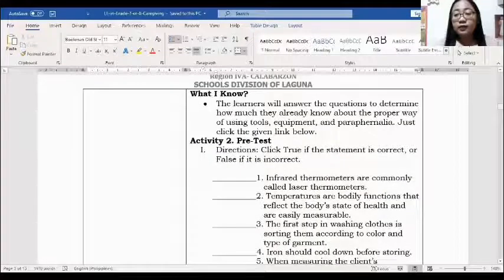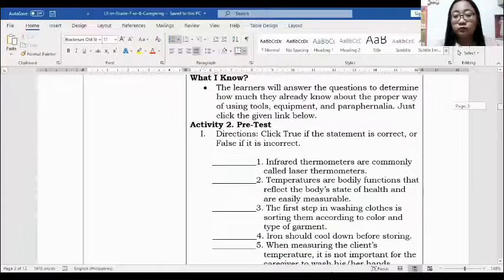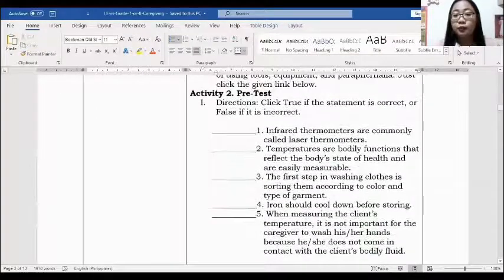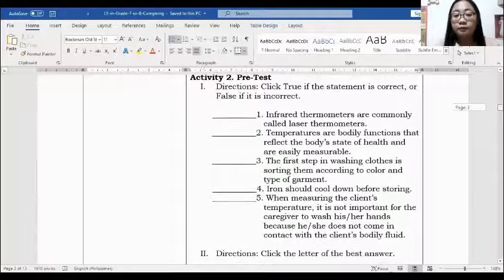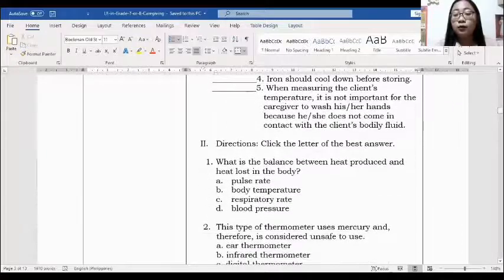Next, as part of introduction, of course, what I know, the learners will answer the questions to determine how much they already know about the proper way of using tools, equipment, and paraphernalia. So the students will click the given link below. Okay? Of course, the pre-test activity 2. There are two parts, test 1 and then test 2. For the test 1, they will just click true or false, and then test 2, multiple choice.